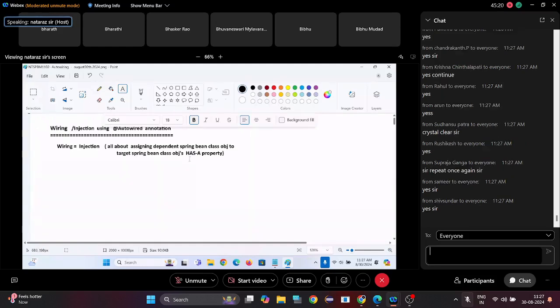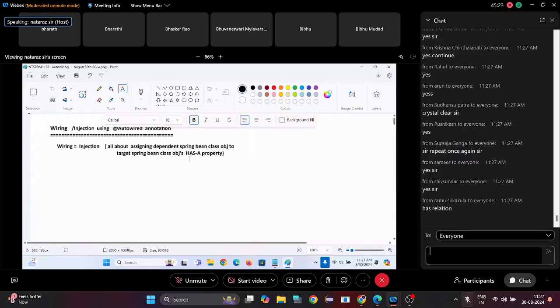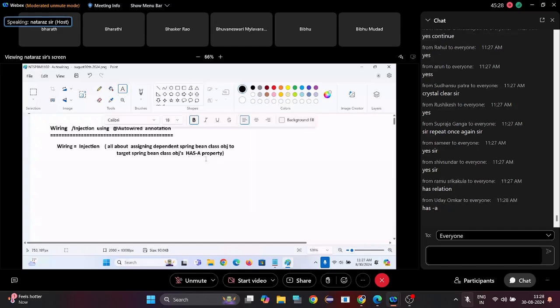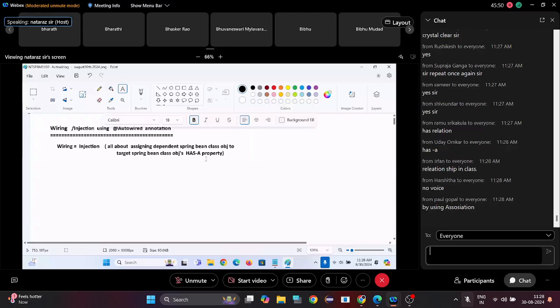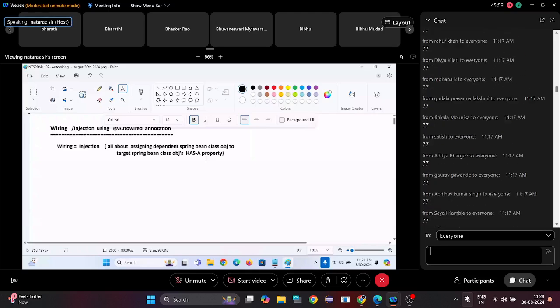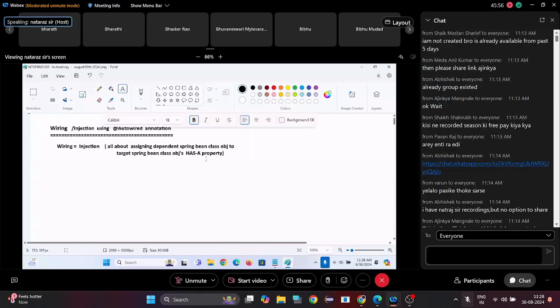Target Spring bean class objects, what property? Has-a property. What is the has-a property? If one class's property is declared in another class, that is called a has-a property. I have a class called ABC. Inside ABC class, I have taken private XYZ x. Then the x property is basically of type XYZ. Has-a property means both classes are in composition or inheritance. Extends means inheritance. In one class, another class property is declared means they are in composition.